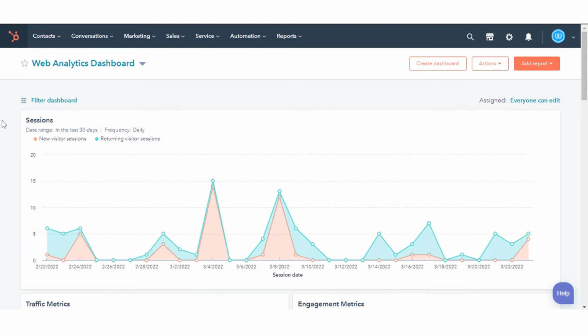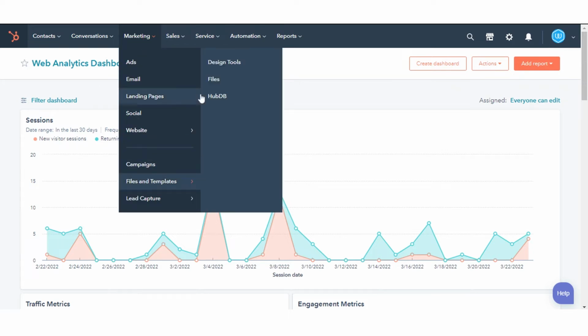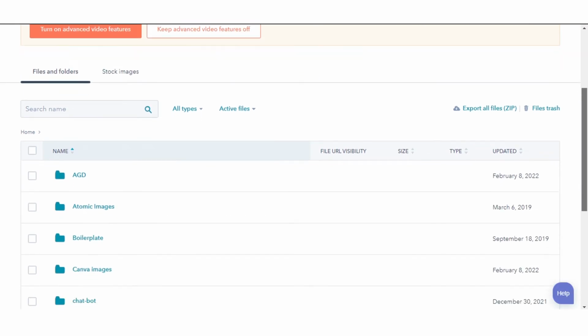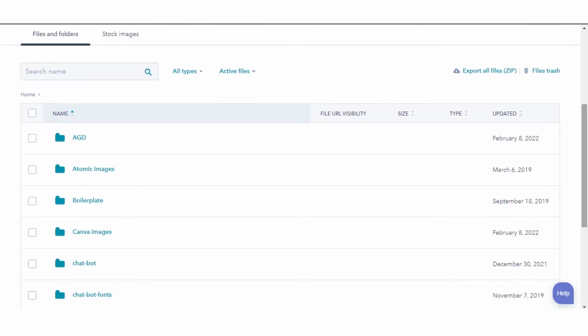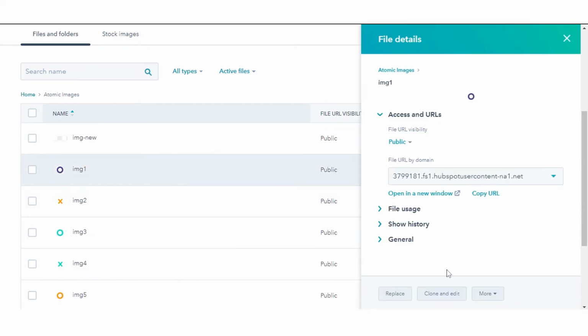In your HubSpot account, navigate to Marketing in the drop-down menu, go to Files and Templates, and click Files. Click on the folder in which your file is saved, then click on the name of your file. A pane will open. Click Clone and Edit in the right sidebar.